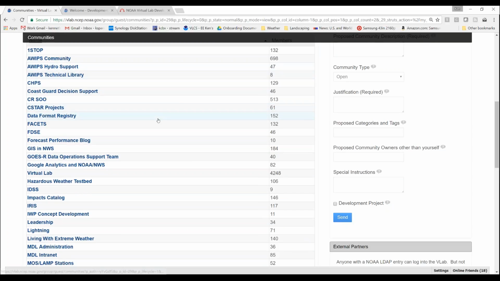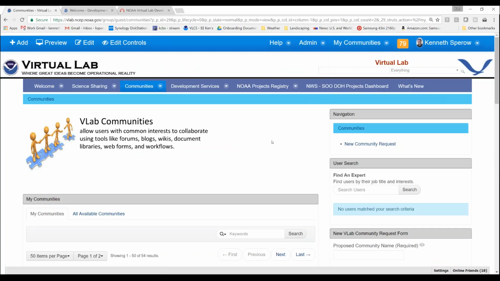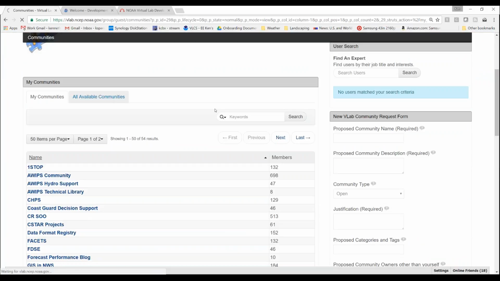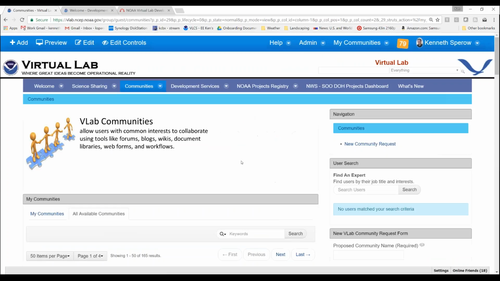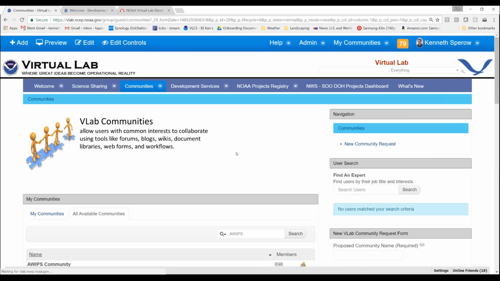So AWIPS Hydro support. It also shows up within here, so you can see it's the third option down here, and that would take me to it as well. And so then I can go to that particular community. Another thing, another area: you know, there's a lot going on with AWIPS. So if I want to search for AWIPS, I can do that.